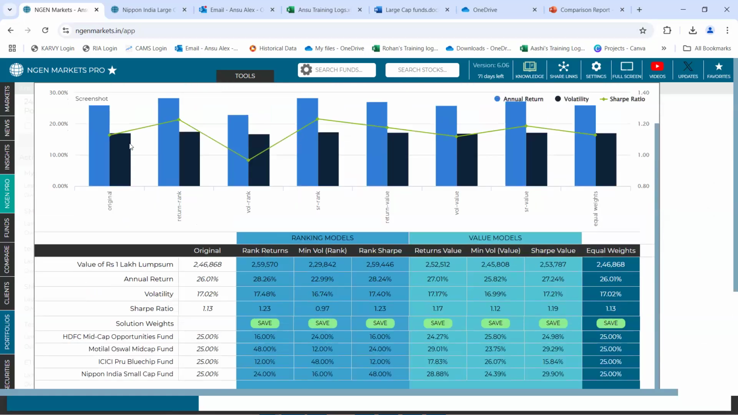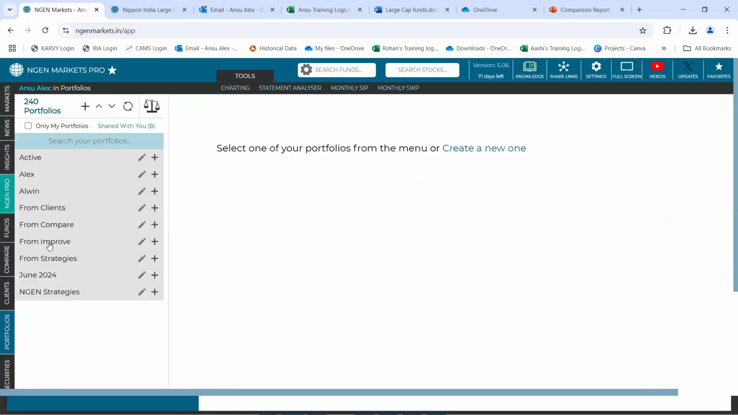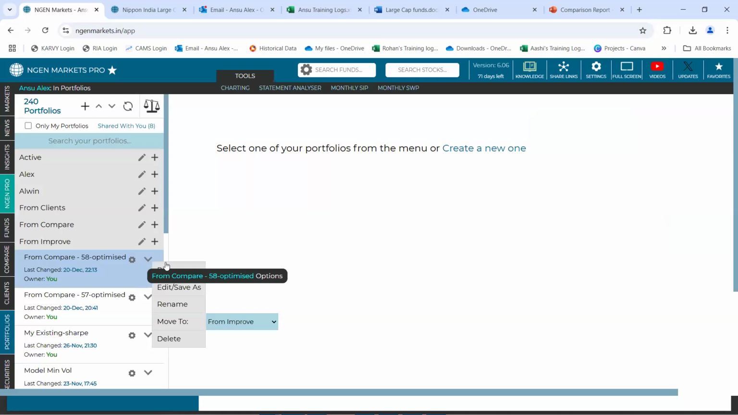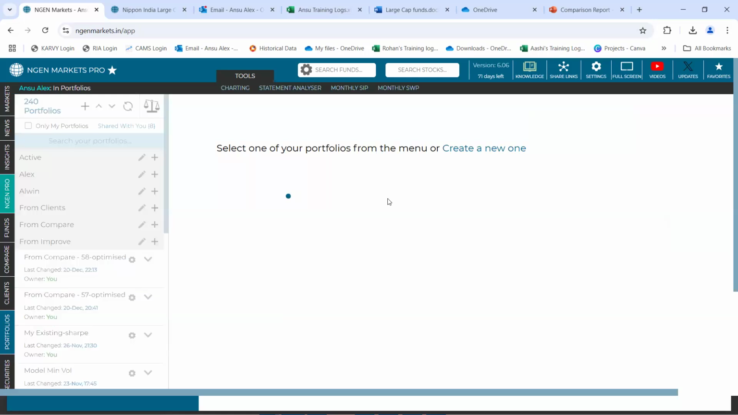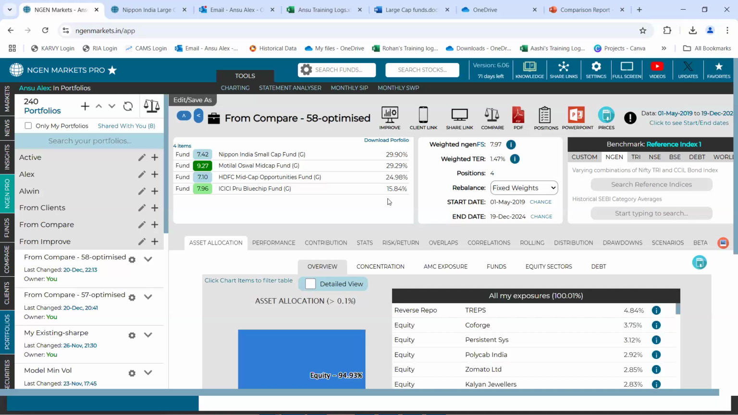Now let's go back to the portfolio section, go up the folders and look at 'from improve 58 optimized'. This is the one we did. So you can run it and now it's saved in your portfolio section. You can rename it, you can do whatever you want with it. Now you have a ready portfolio that you can take to your client saying, okay, this is how we should allocate your money. Got it. Right. Thank you.